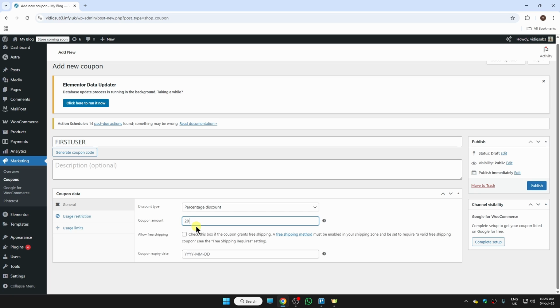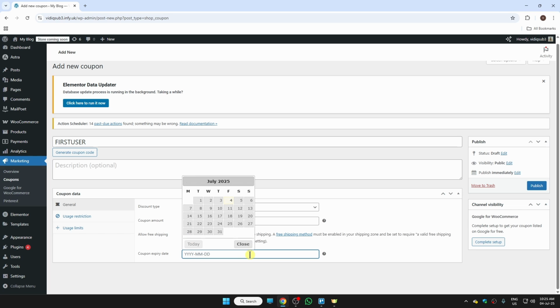Then here if you want to allow this coupon code to give your customer free shipping, then you can check this box. Now here you can just type the coupon expiry date. I just don't wanna expire this coupon, so I'll just leave it as it is.